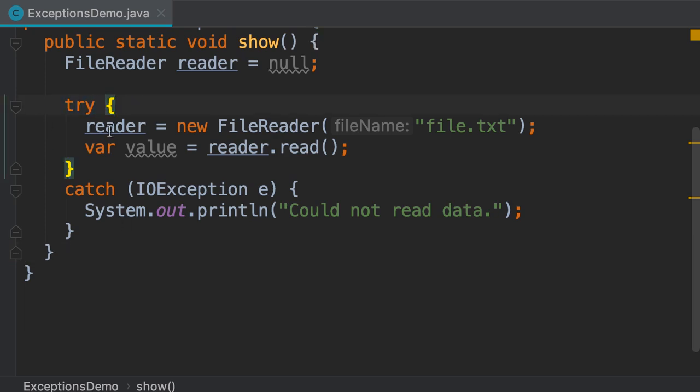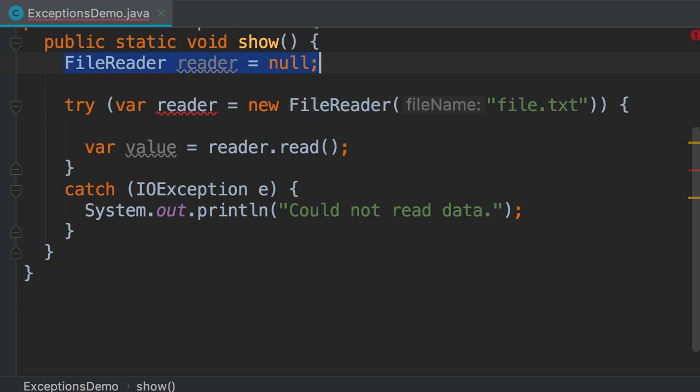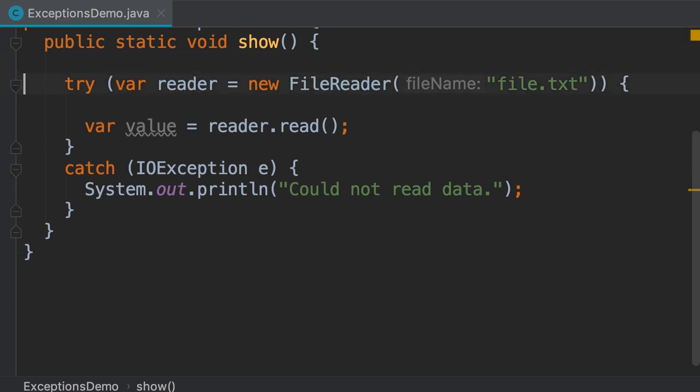So, right after the try keyword and before the left brace, we type a pair of parentheses, and inside these parentheses, we create and initialize our external resources. So here we can type var reader equals new FileReader. Now we delete this line over here and this variable declaration over here.